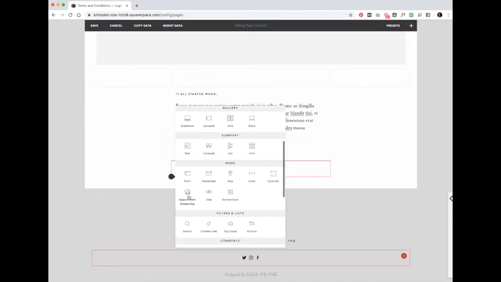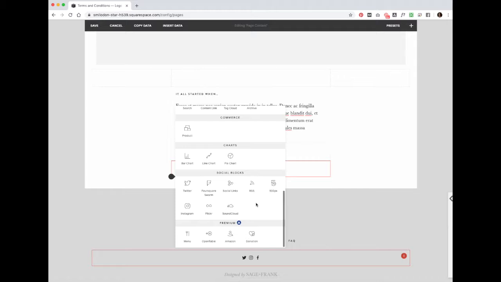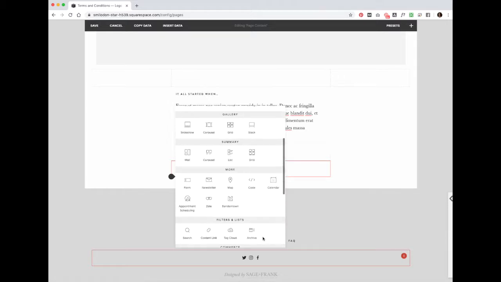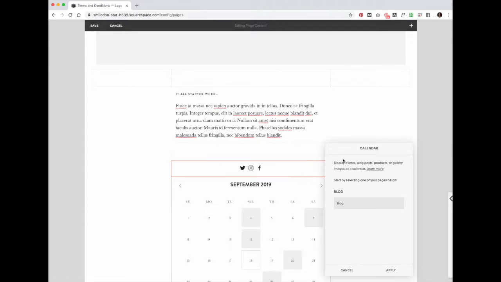You can also add different forms, newsletter sign up, map. Let's see what else here. You can add different charts, you can add social blocks, and if you have premium, you can add things like a menu or Amazon links, a place to do donations. We're just going to add a calendar in here so I can show you what it looks like.